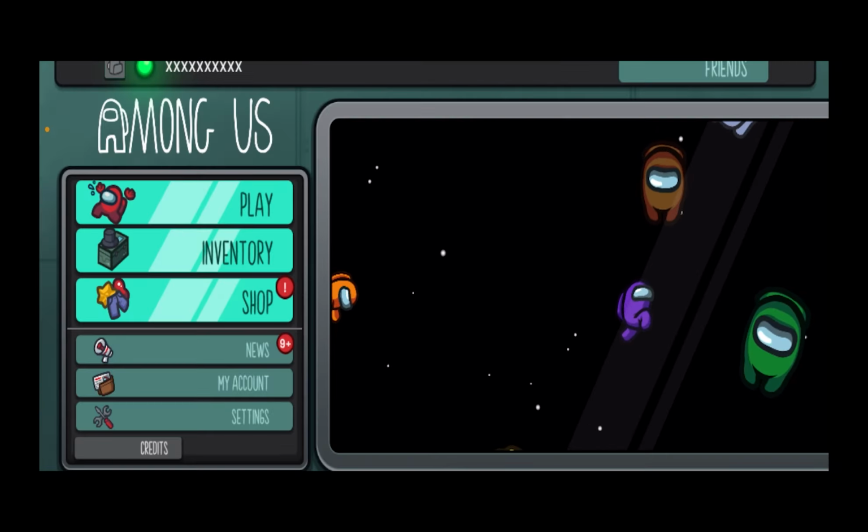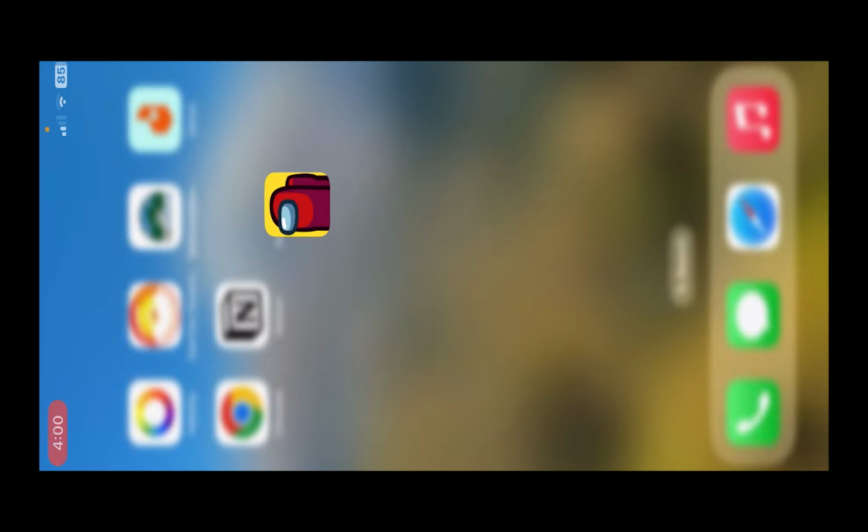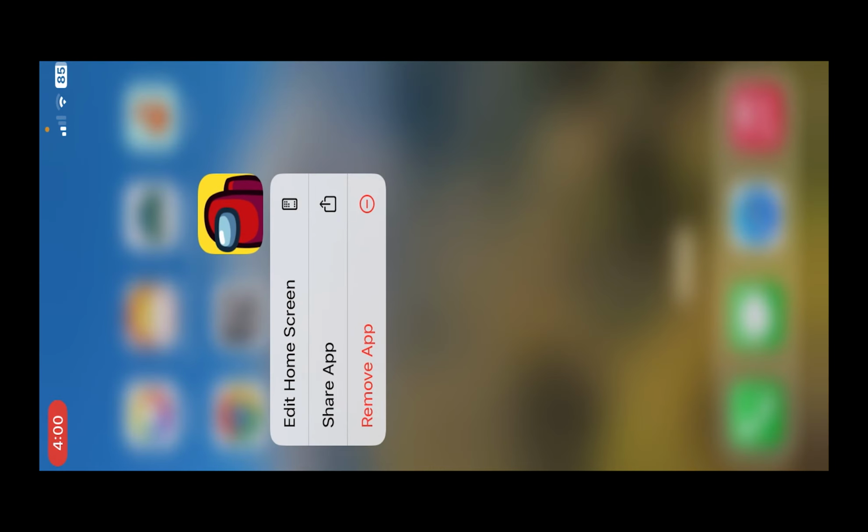If even after doing that your problem is still not fixed, then just close Among Us and reopen it again. Sometimes simply doing this fixes the problem, and if it's still not fixed, the last option is to just delete your Among Us app and re-download it again. Sometimes a simple bug causes the problem and deleting and reinstalling the app should fix it most of the time.